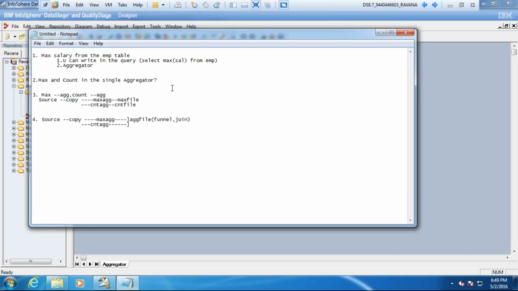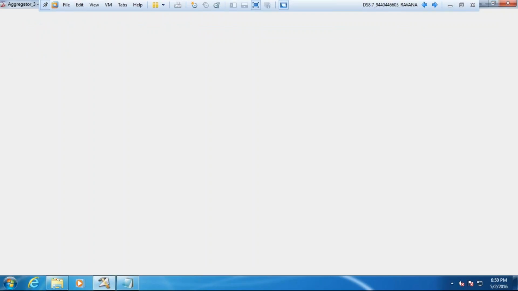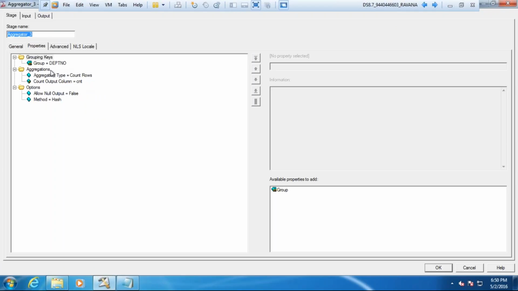Clear, guys? So far, yes. These are the questions which they might ask you in the interview, and how to resolve them. How to get the maximum salary using the aggregator. First, let's try how to get the maximum salary. They ask that group by is a must, right? Yes. But for the maximum salary, I need not provide any group by, because I need the maximum salary from the whole employee table. Right or wrong? Yes.